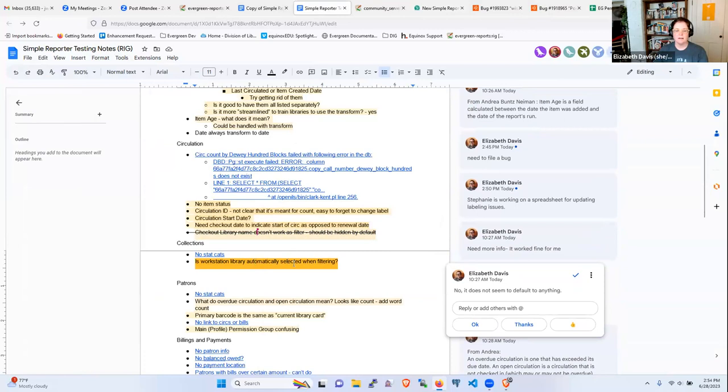There shouldn't be any stat cats in the simple reporter. I didn't think there were any. Yeah, but there should be. Oh yeah, no, you can't at the moment, but it would be nice to. Because I hope they're not in there, because I filed a bug that they're not. I feel like I would look real bad. I think that's what this is saying, that there are no stat cats.